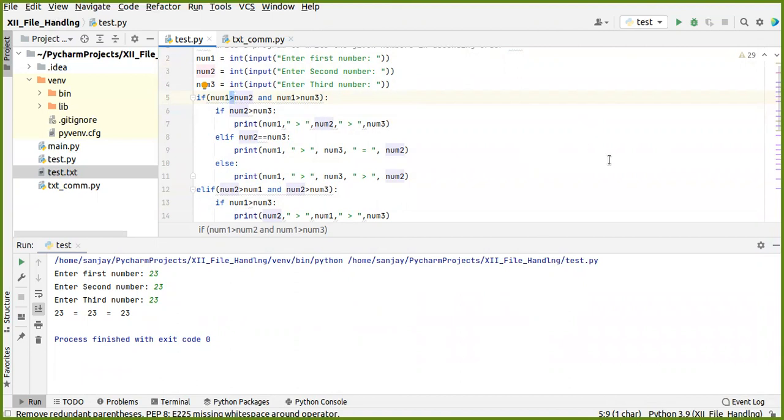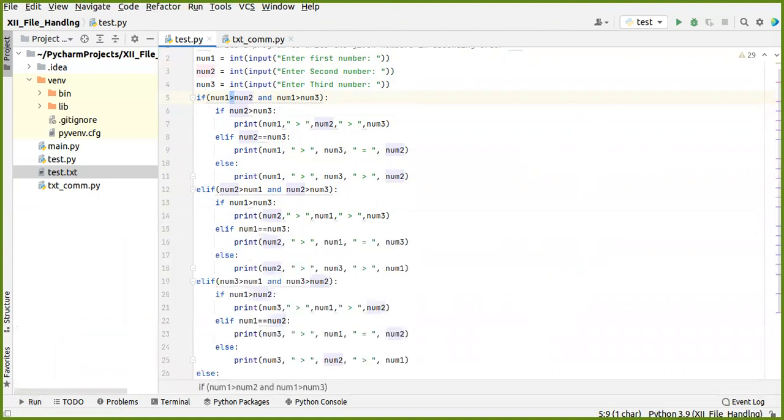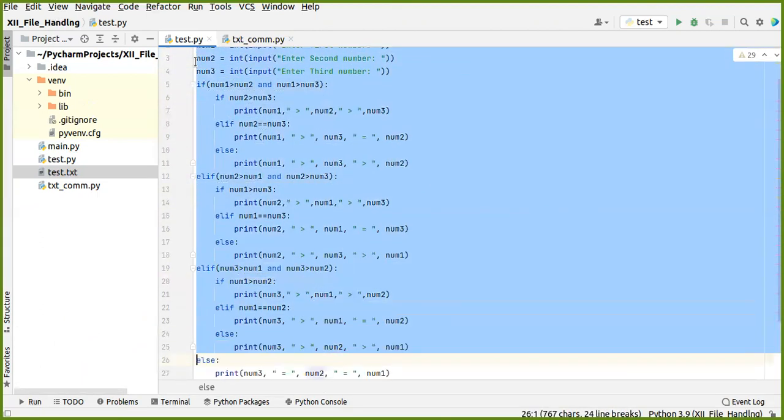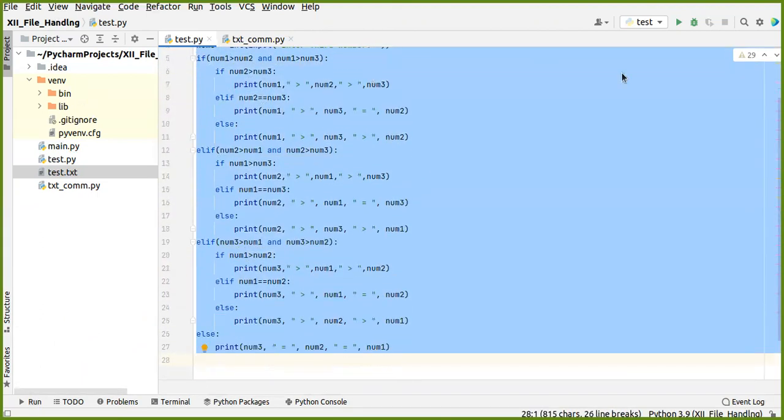I hope the point and the function will be clear to you. Now I'm just going to show you the whole program once again. This is my program, and all of these are the conditions. It is based on the if conditions.